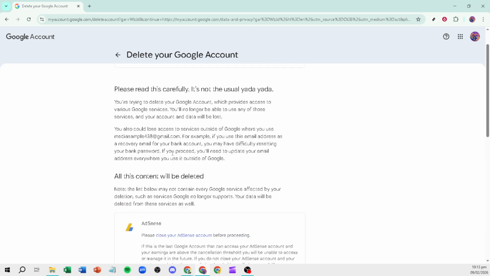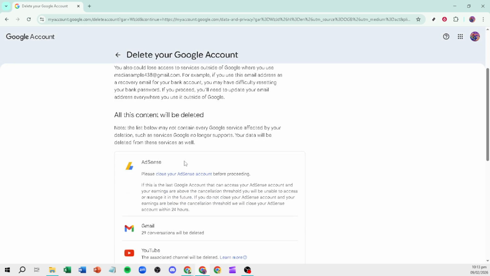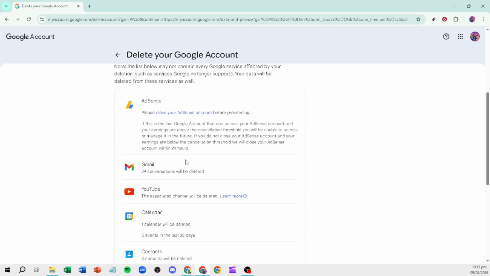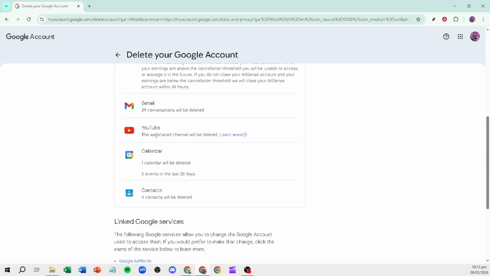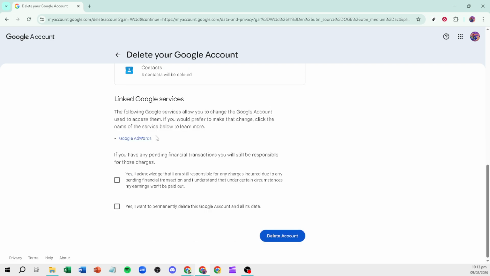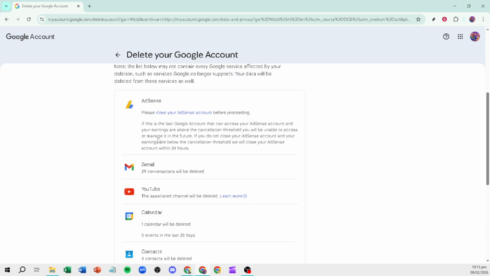This opens Google Takeout, which lets you export your information. Select the products you want to keep, such as Gmail messages, Drive files, photos, contacts, and calendar. Choose an export format and delivery method, then create the export. Depending on how much you have, the archive might take some time to prepare. Wait for the download link and save your files somewhere secure. When that's complete, return to the deletion page.